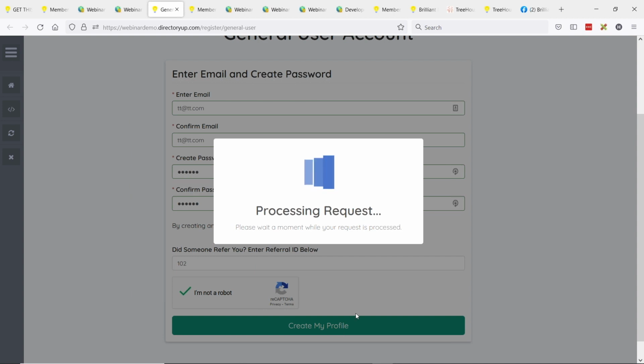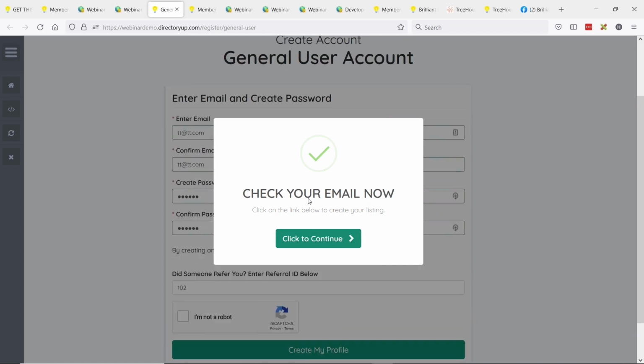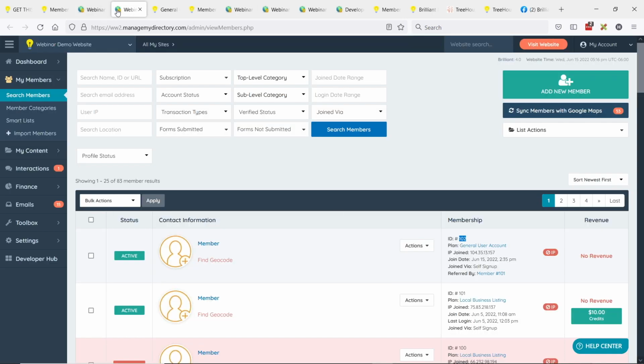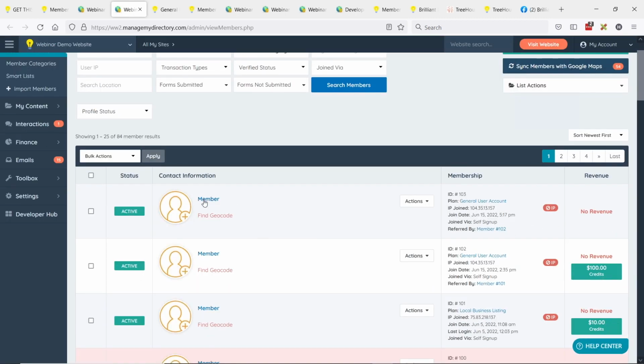Remember, we set this to $100 for members who are referring new members. So this account has been created. This is a free sign-up for the general user, so they're encouraged to verify their email address. But if we go back to the search members page here, this is the guy, 102. I'll just refresh this page. And what we're going to see here is a tally. Here's the new member who signed up, member 103.